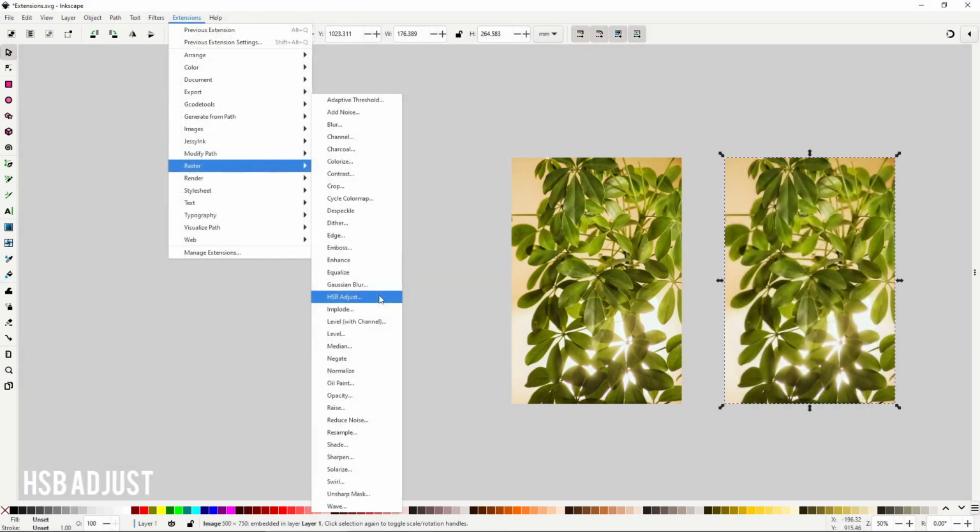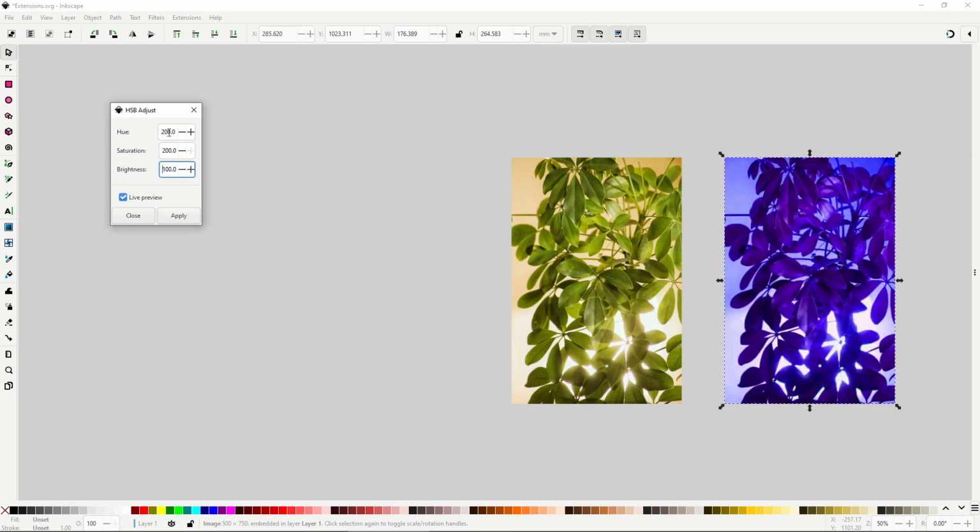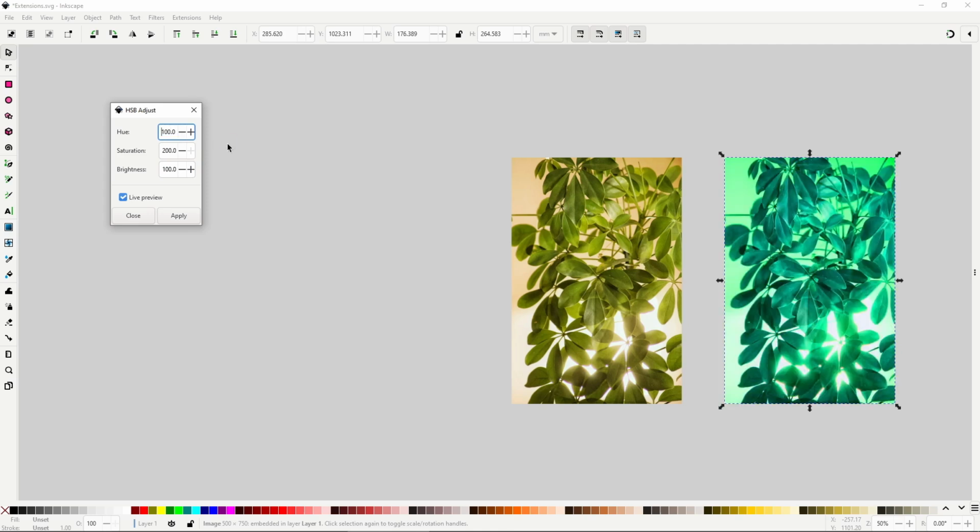HSB Adjust lets you replace the colors of the image with new ones. It works similarly to the Colorize extension we already saw, only that sadly you don't have access to the color selection widgets, which is extra frustrating because replacing colors is much more useful than what Colorize does. This extension is also really useful to set an image to grayscale, since you don't have a raster grayscale extension for some reason. Just set the saturation input to 0.